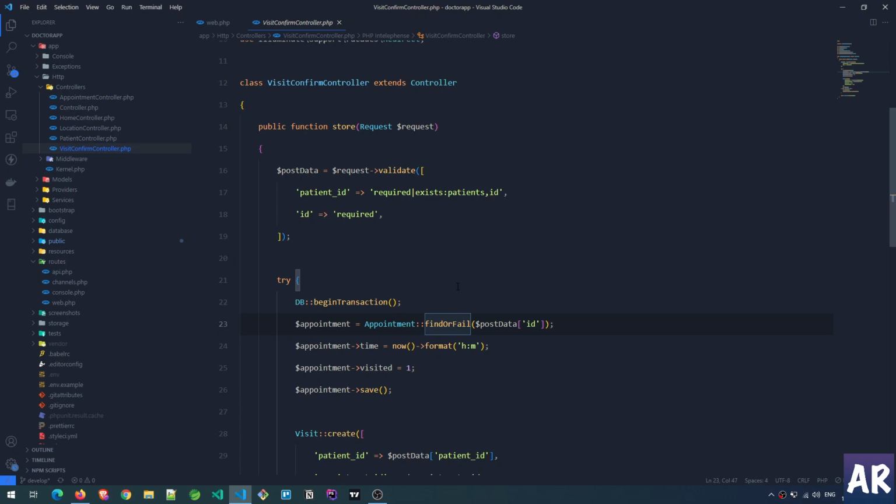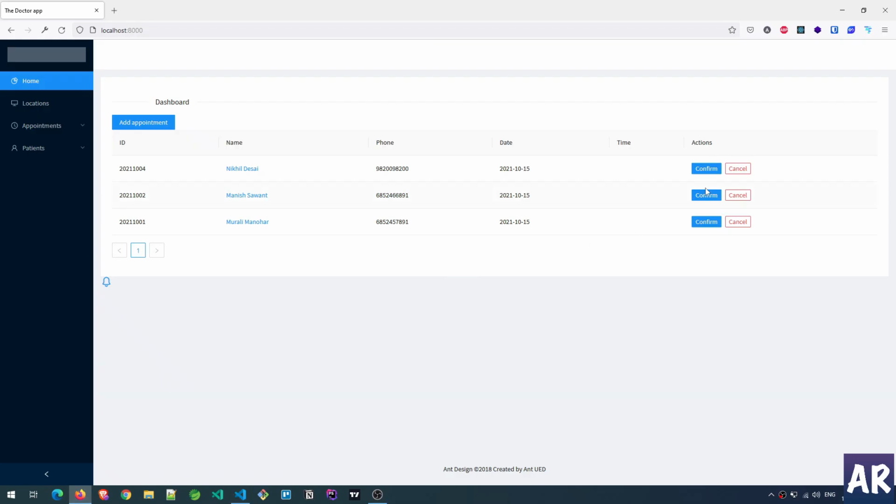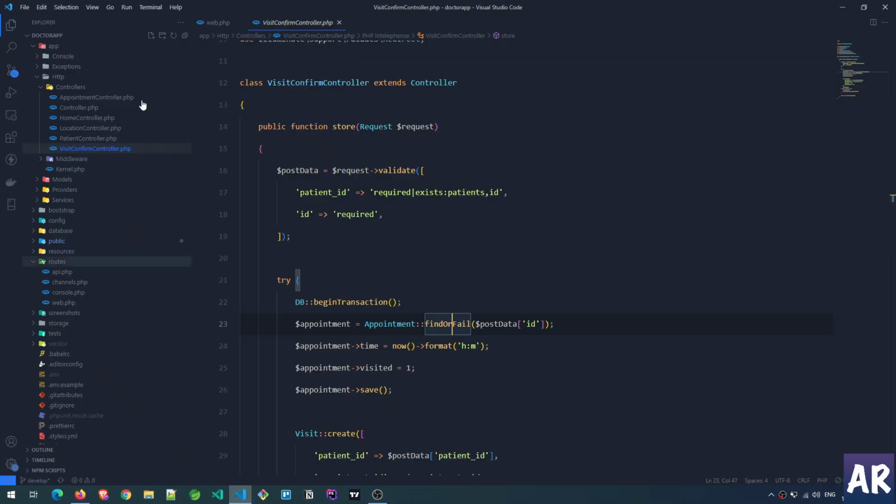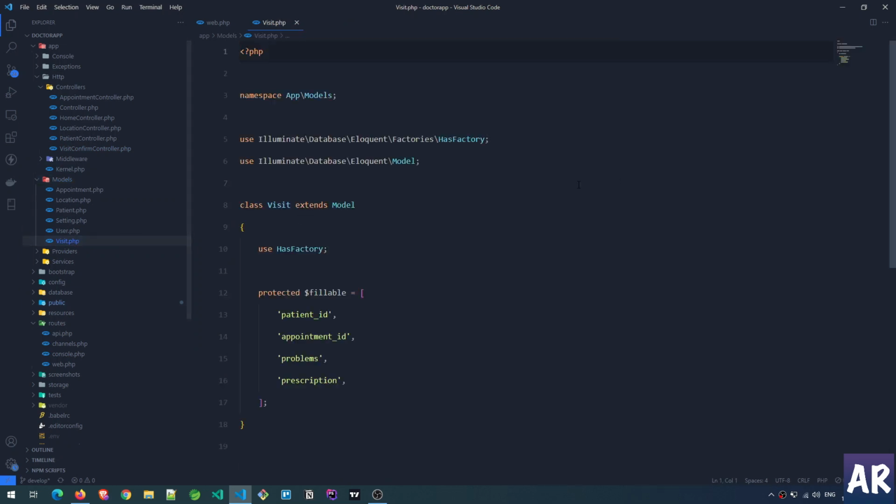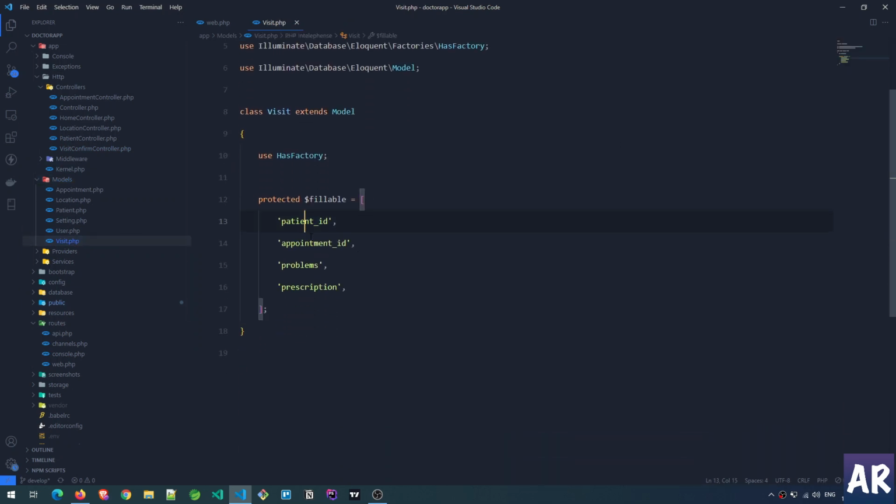But the thing is, as I told you, once the appointment is confirmed, I have introduced a new concept called visit. Okay, so visit is a new model. So let's look at that model, what we have over here, visit.php. It has a few fields: patient ID, appointment ID, problems, and prescription. Okay, so these are the fields inside a visit model.